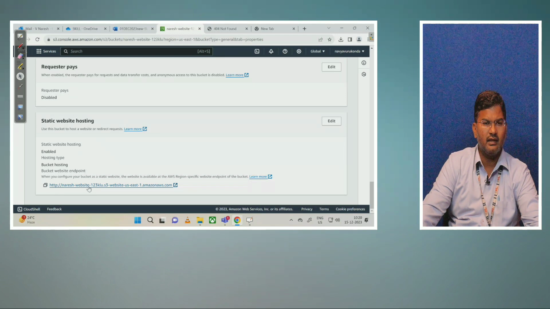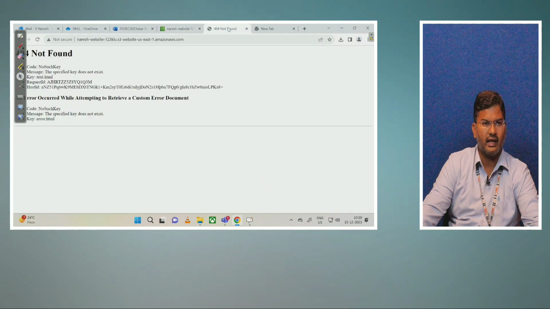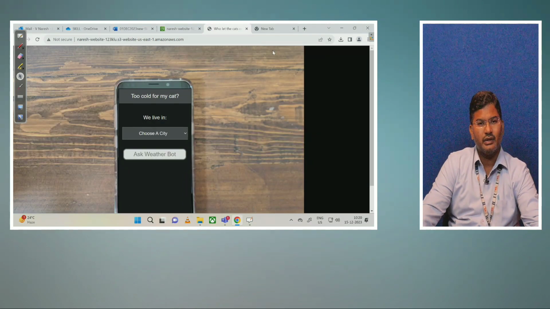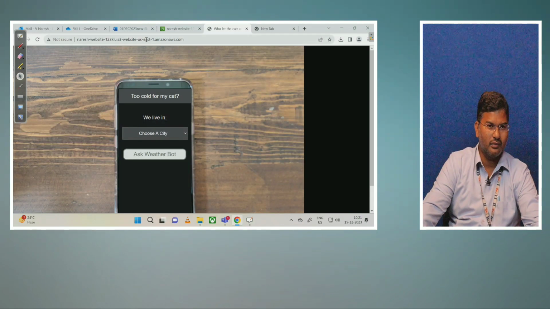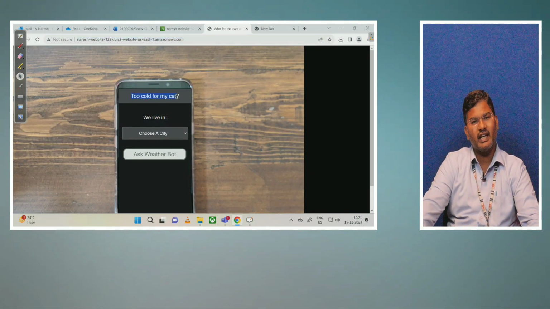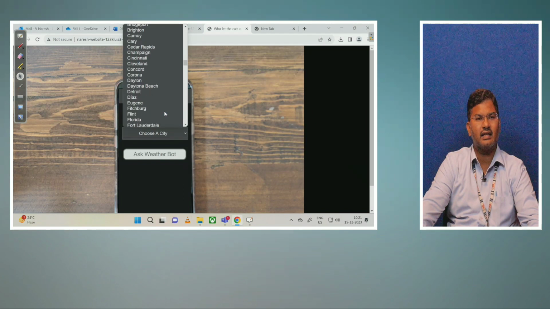Okay, this is the link. We have already opened this link, right? So just click on the refresh button, and you can see the UI came. The static page that we have uploaded in our bucket is now open, and you can see it says "too cold for my cat." We live in a city called... choose a city, so we have various cities.